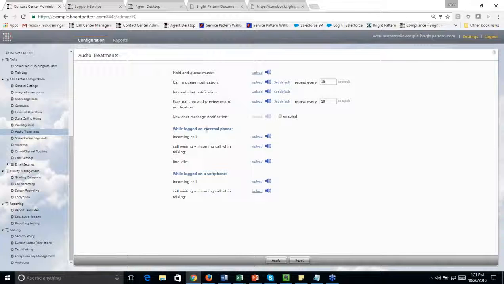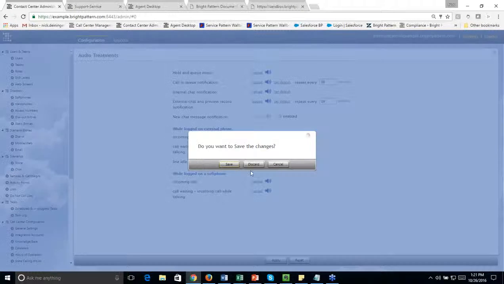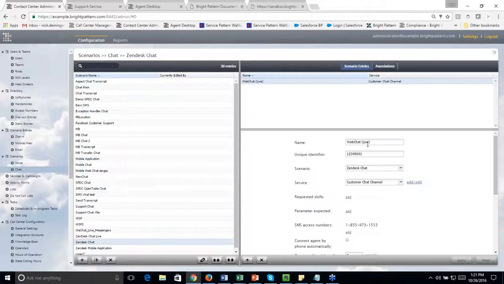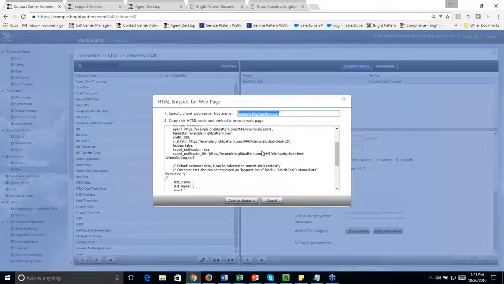As far as the customer, it's set up a little bit differently, but it's still very easy to set up. What we would do is go to the scenarios in the chat, and we simply go to the HTML snippet, and this is going to go onto the web page. We've added these two new variables here: sound notification, whether that's true or false, and then we can specify which file we're going to use for that sound notification. So very cool feature. Again, that's by customer request.